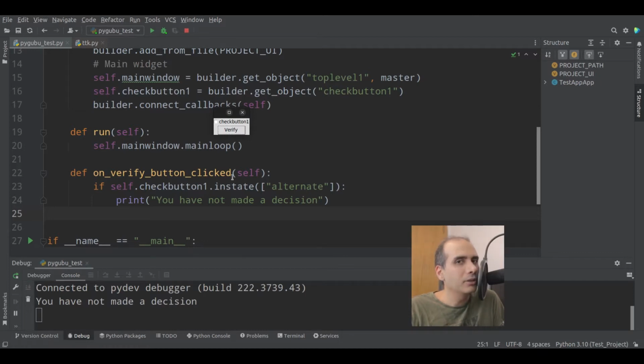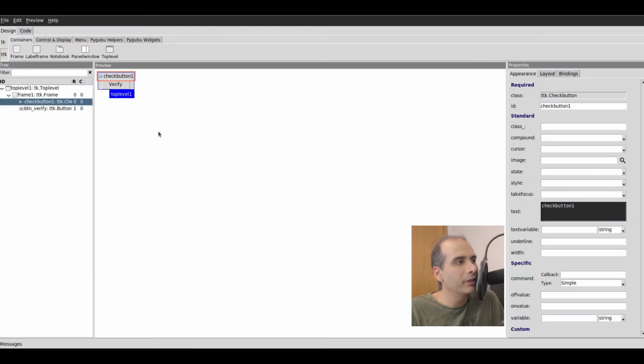The last thing I'll show you is, what if we want to check a check button in code? Not by the user clicking on it, but what if we want to check the check button with our own Python code? How do we do that? So I'll show you that too. I'm going to go back into Pygubu Designer. I'm going to set up a variable. I'm going to call it the same thing as before, checkbutton_value. And I'm going to set this up as a Boolean. And I'm going to save the project.